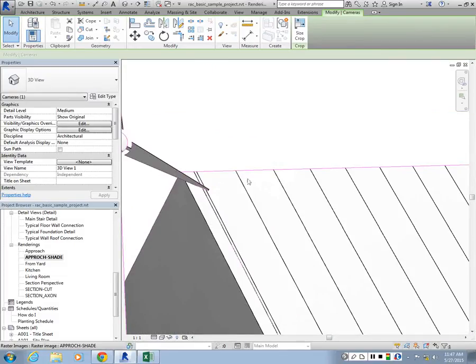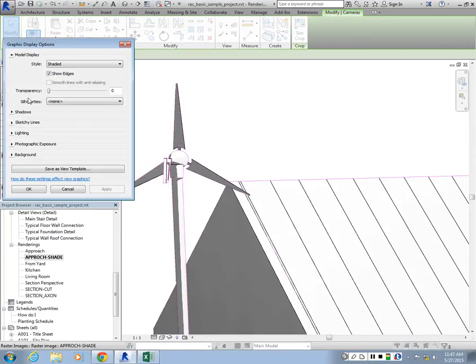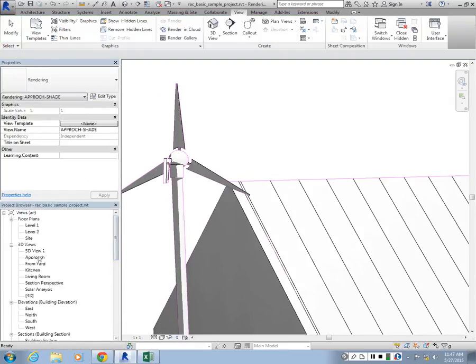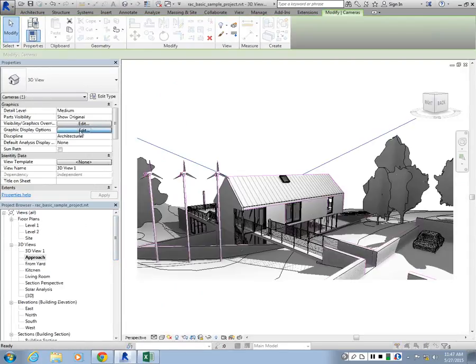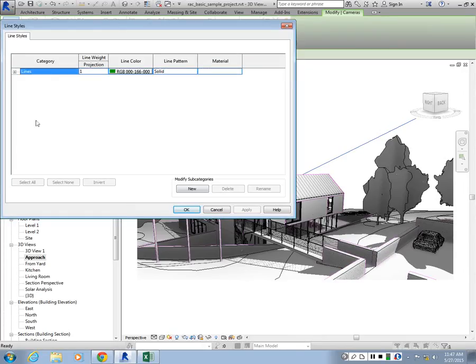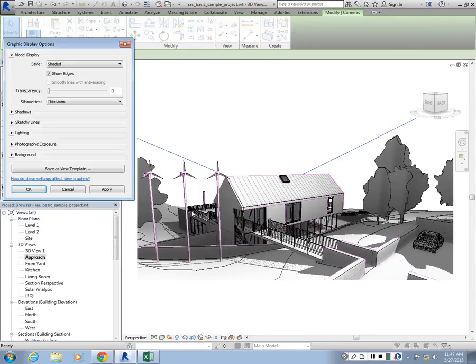Now I can make these a bit thicker actually. Right? So the silhouettes, they're a bit thin. I can make them thicker if I go to graphic display options of that viewport. I think it was this approach. Graphic display options. Silhouettes, I was using thin lines. If I do edit new, go to thin lines, I can bump up the line weight of the projection, make it 3. Those lines will be thicker.